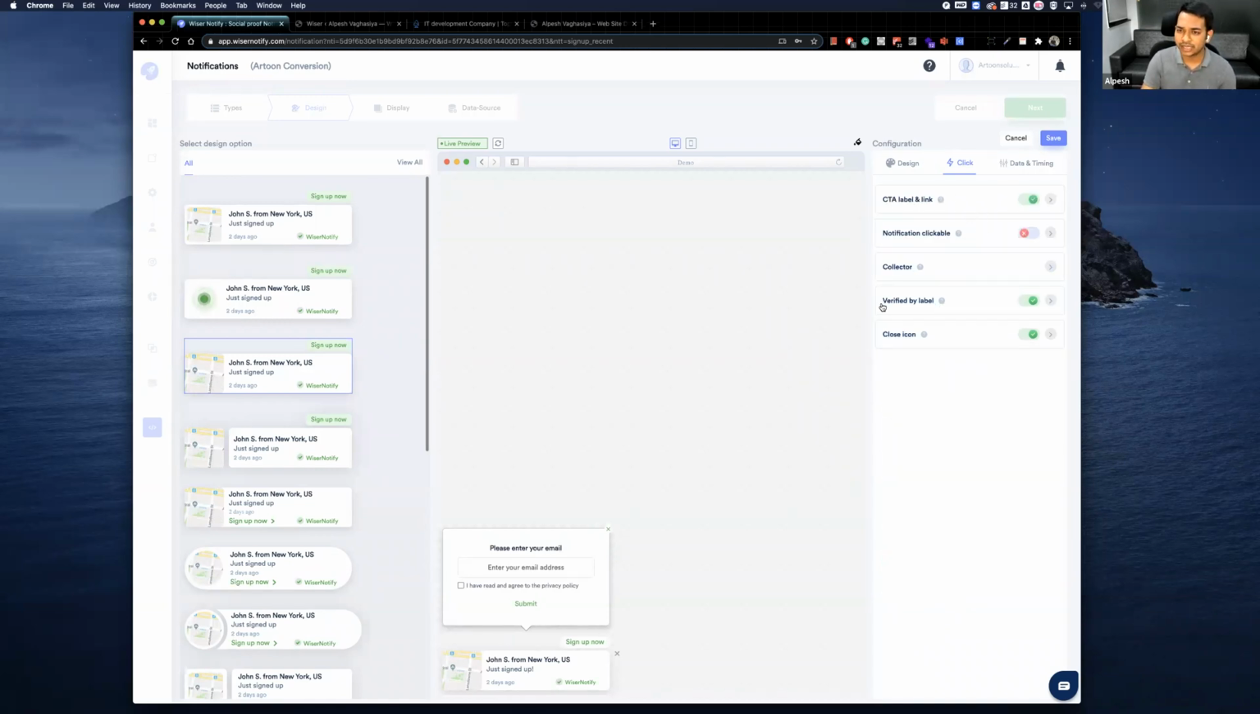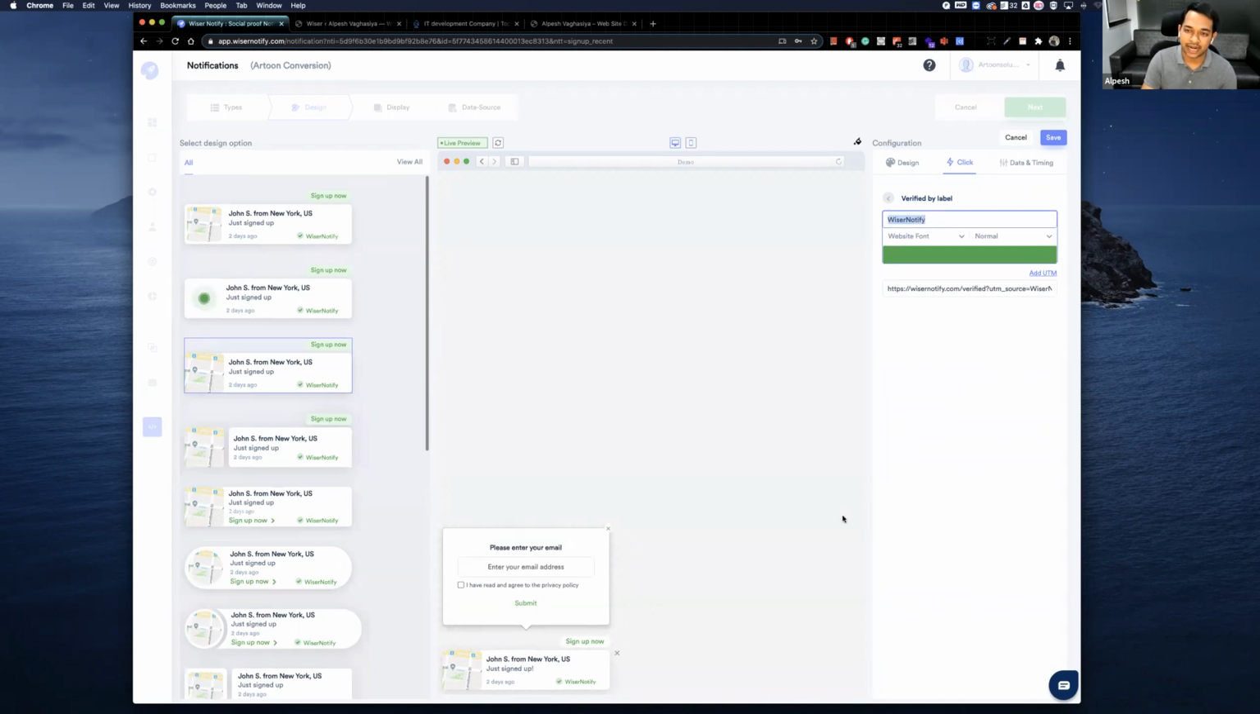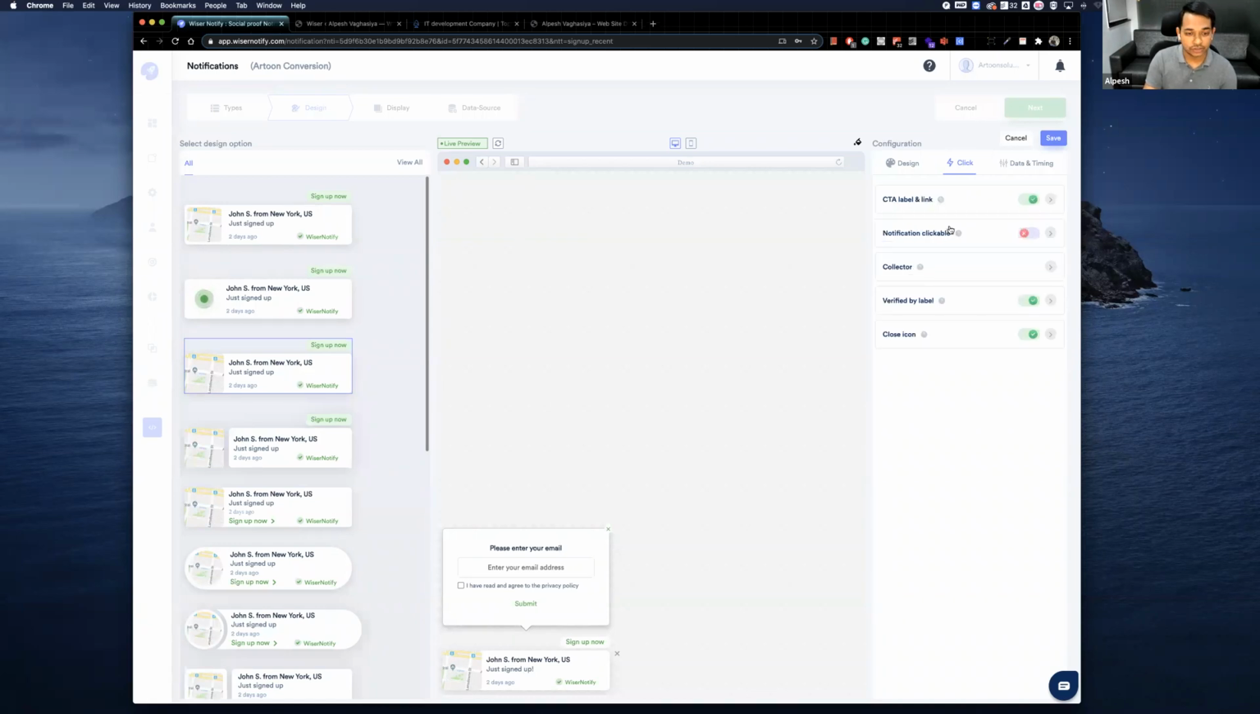Now, one more thing, it's the verified by label. Right now it says verified by WiserNotify. If you want to put your website name, you can just change it here. It will get changed, and clicking on that, it redirects right now to WiserNotify. You can also put your name, your link, or the website where you want to redirect them. So that's a unique feature which you can use.